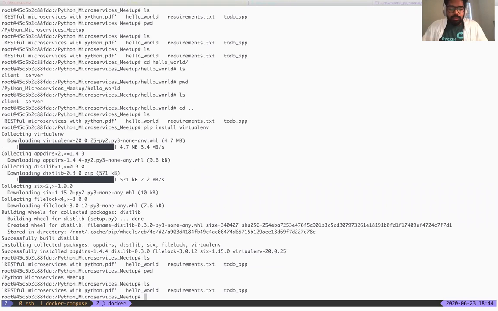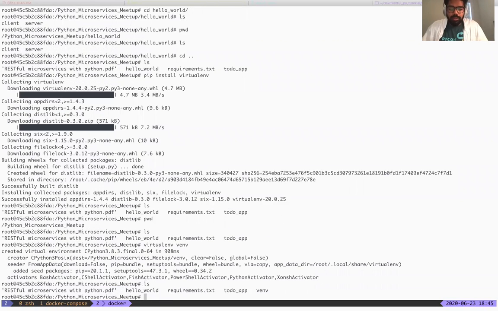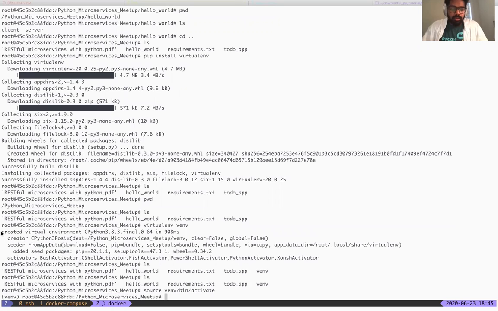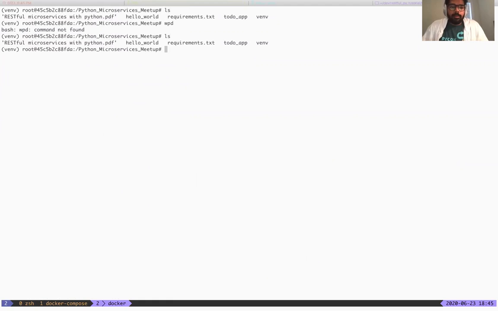So to create a virtualenv, let's just create a new virtualenv. So I have this new virtualenv created here. And now I can just activate it using source venv/bin/activate. I don't know if you noticed, but next to my terminal, I now have venv written, like next to root. That means I'm inside the virtual environment now. So I'm gonna start off by installing all the requirements for this project.